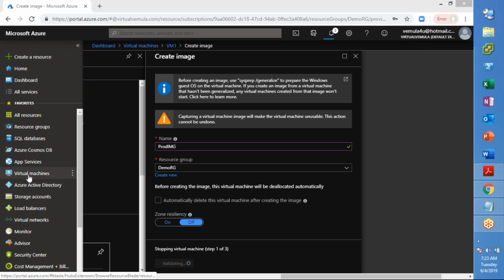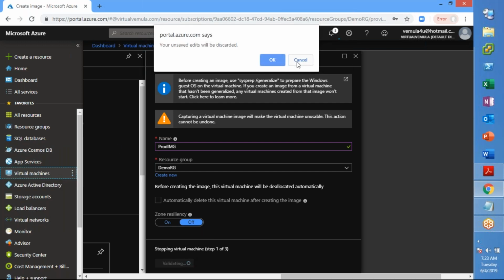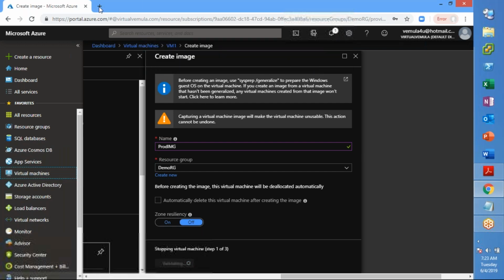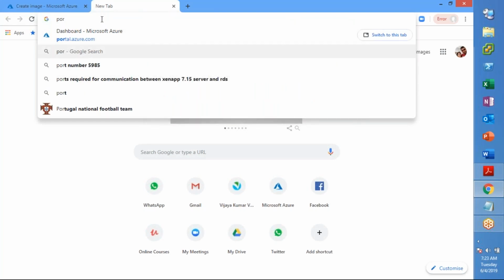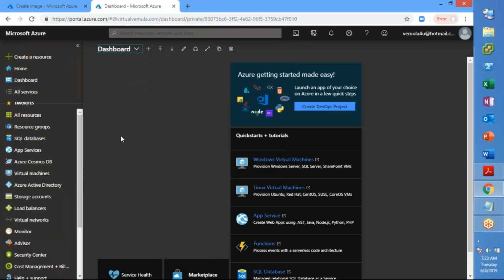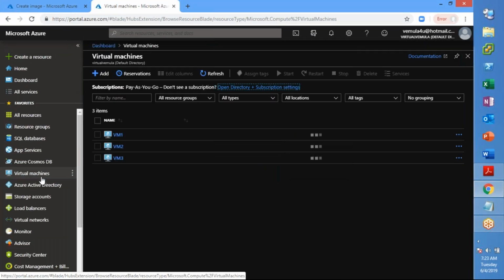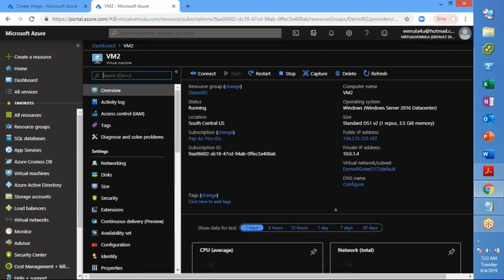Let us move on. So what we had done is we are done with creation of the image. Now let us quickly look at the properties of a virtual machine while that gets provisioned. Let us look into the properties of the virtual machine and understand the different options that we have and the importance of each option. We have another virtual machine called VM2. Let us use this for our discussion.